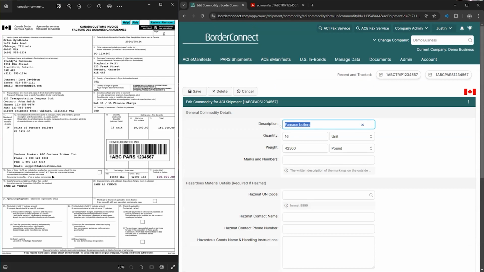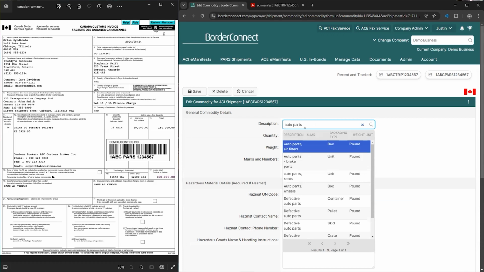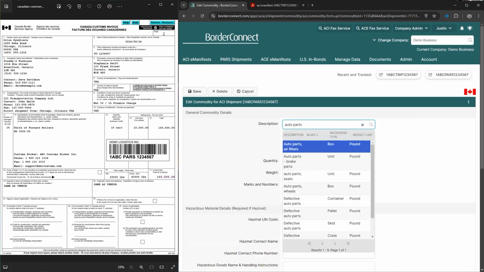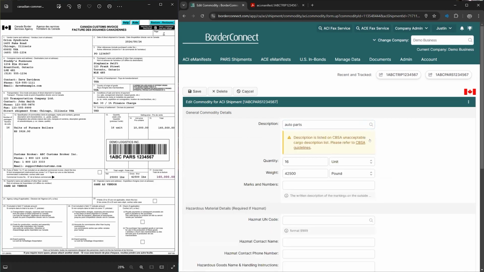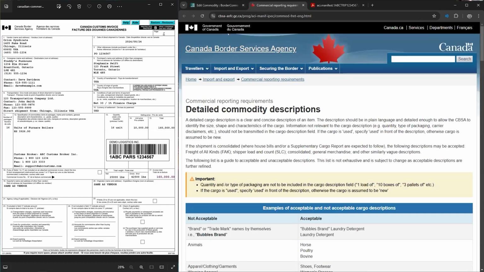CBSA wants you to be more descriptive than just a general, very vague description. They want to see the manifest and say, oh, I know exactly what that is. That's furnace boilers. But if I put a description like auto parts, for example, and tried to save it, our system actually doesn't even let you save that anymore, because if you arrive at the border with this description or a similar description where it's super vague, doesn't really say anything about the goods themselves, CBSA can fine you because it's not an acceptable description.